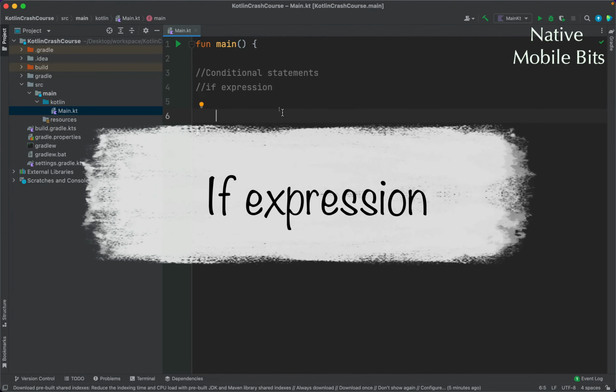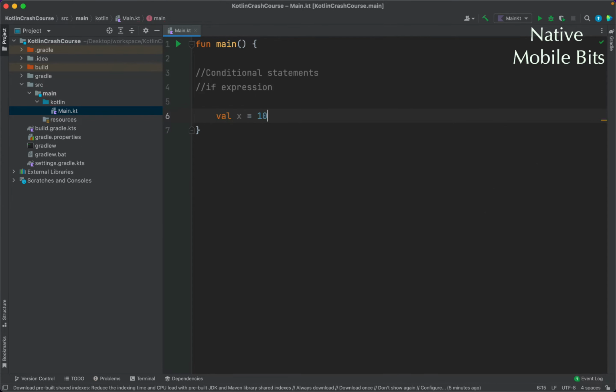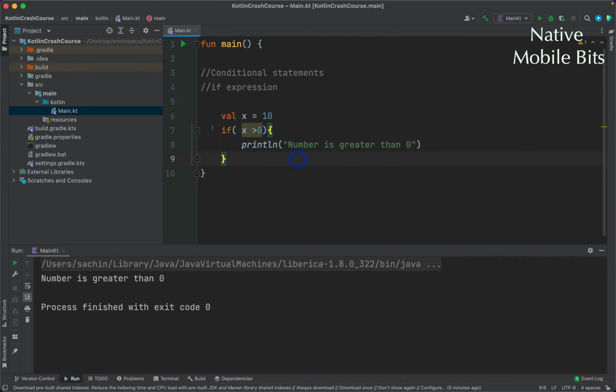Let's start with the if expression. For that, let's declare one variable x with value 10 maybe, and let's write one if expression to check whether this number is greater than 0 or not. If x is greater than 0, then we can print some statement over here: number is greater than 0. Okay, this is one very basic if expression. Let's try to run the program. Okay, we can see that the if condition is executed, and this statement is printed.